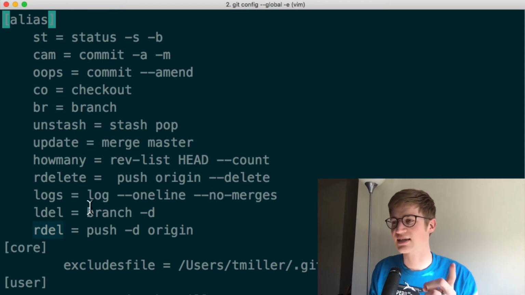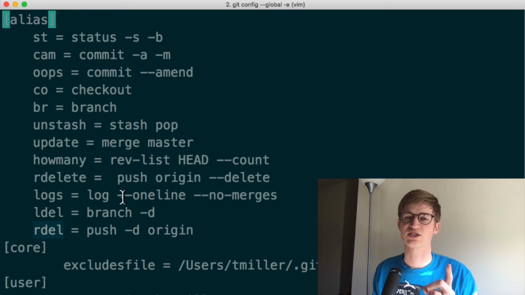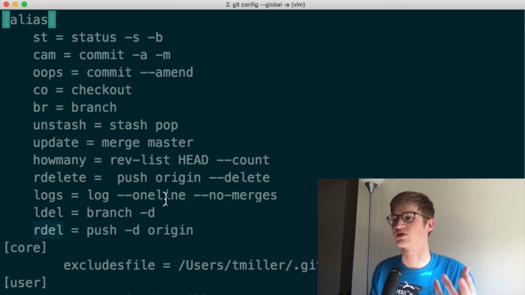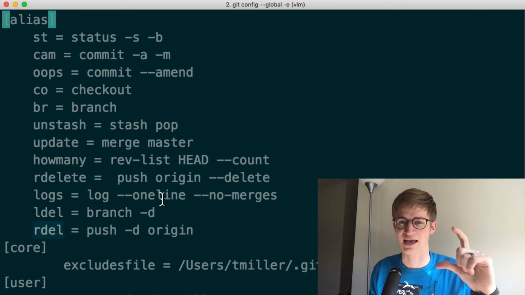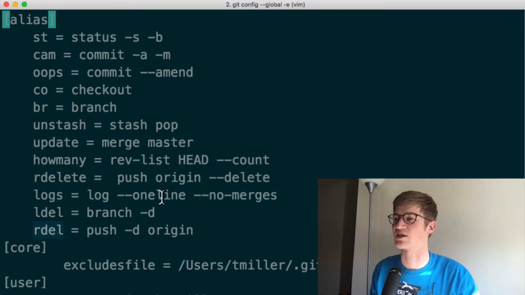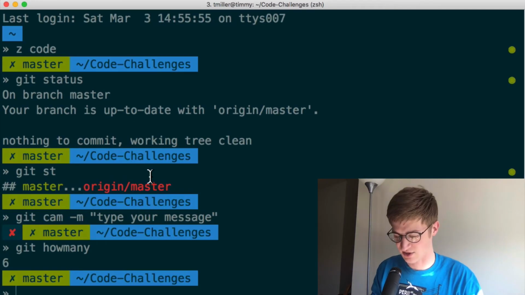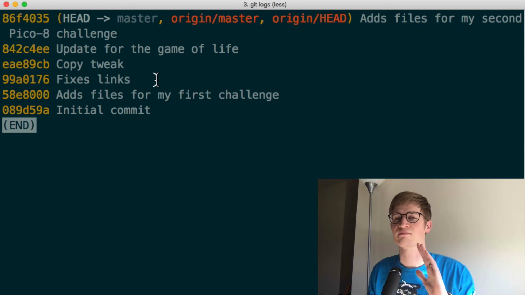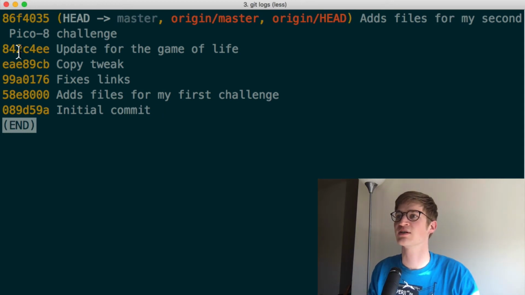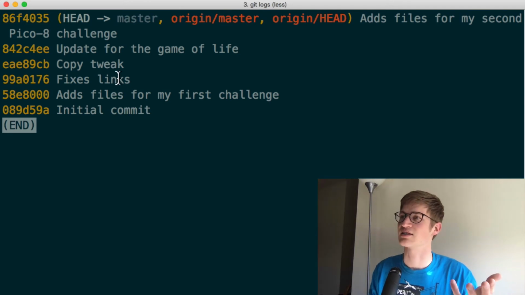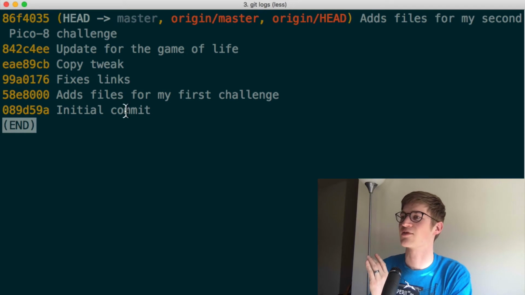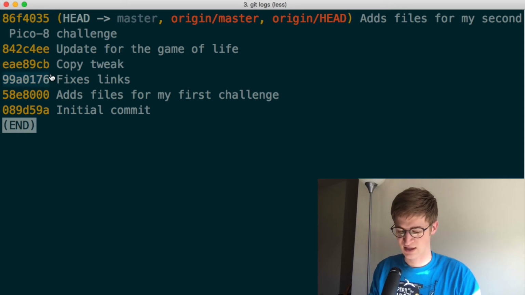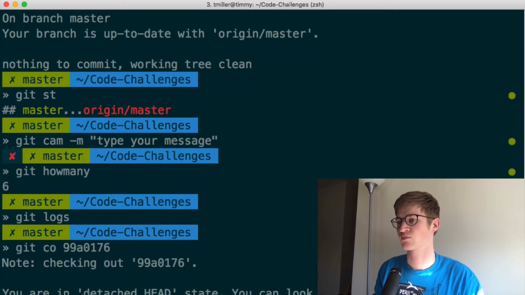Last but not least, I have git logs, which is basically like git log, except it's more concise. I've used git long enough that I like to have things concise and condensed, so I can just see the information that I'm looking for. So git logs, let me show that to you. Git logs is very basic. It just shows me the description and the first part of the file hash. And a lot of times that's all I need, because I'm just looking for a certain commit that I made. So I'll just scan through these, copy this, and then I can check out that commit.